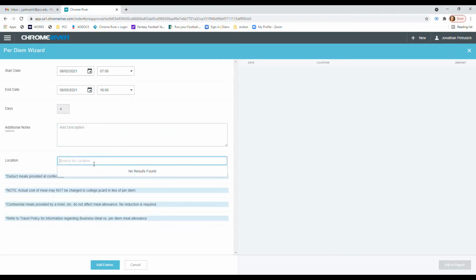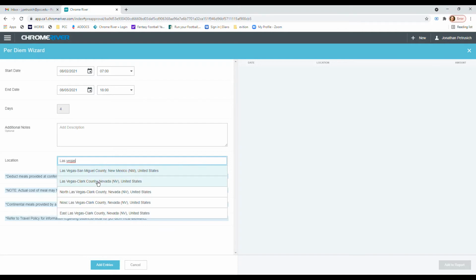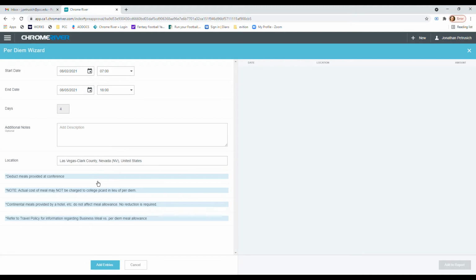And for location, we're going to type in our location here. So let's do Las Vegas. And once we click add entries here, it's going to add the GSA per diem rate for Las Vegas for these particular dates and times. Let's click add entries.